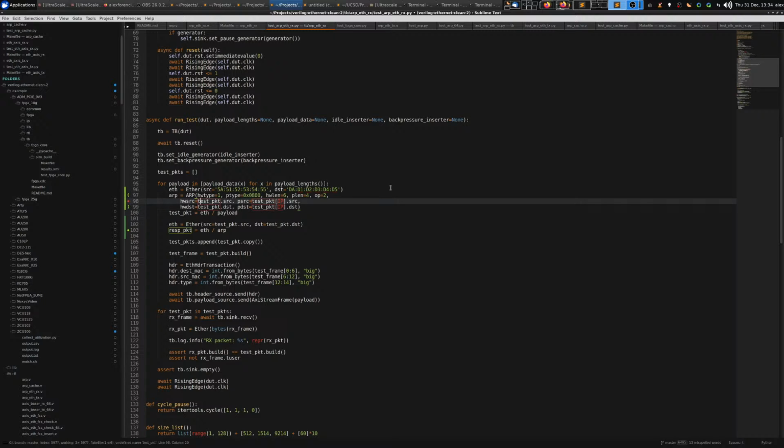So hardware source. This is the source MAC address, and then the source IP address, and then again the destination MAC and IP addresses. I guess what I should do is take a look at what the original Python test bench looked like in MyHDL.